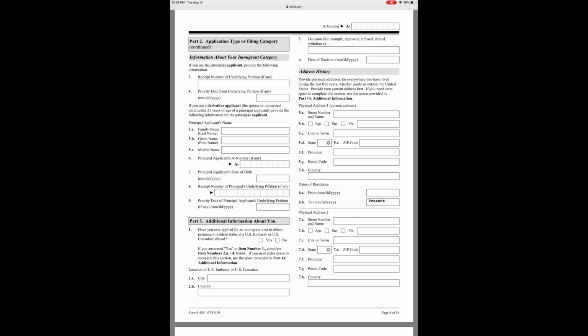The information that I will be providing on number 3 says here, receipt number of underlying petition. So for our case, K1 visa, our receipt number is given in our NOA or I-797. It is on the upper left corner. You will see a receipt number and it starts with the letters MSC. And then it has a priority date below. Okay, so after you put your receipt number, number 3, you can now provide the priority date of our petition.